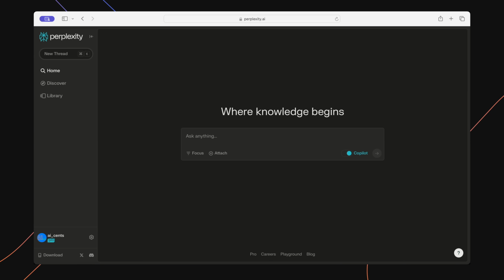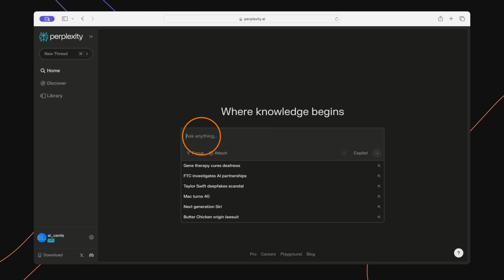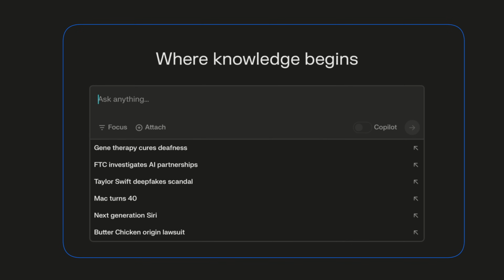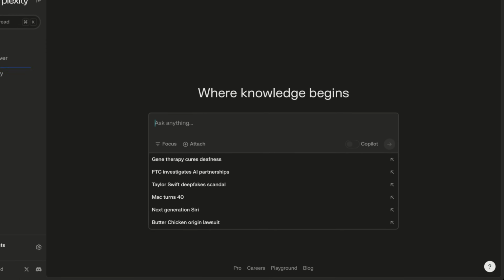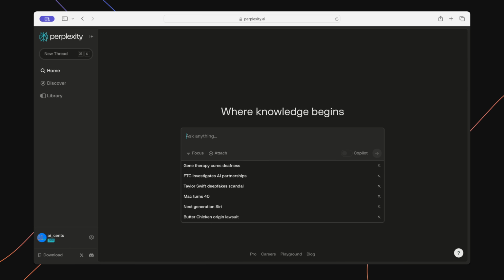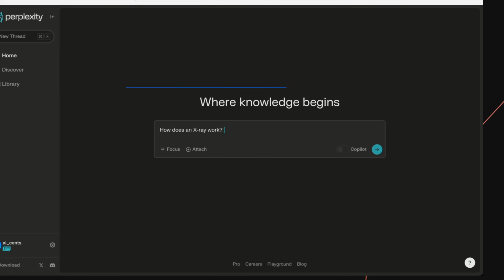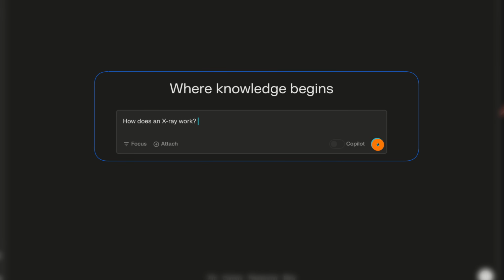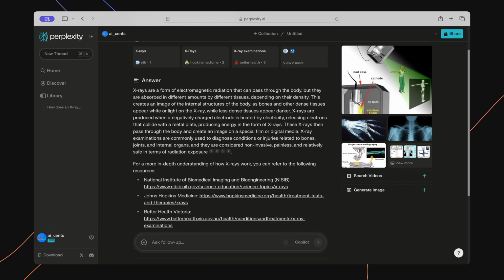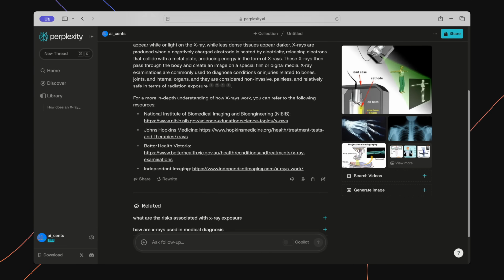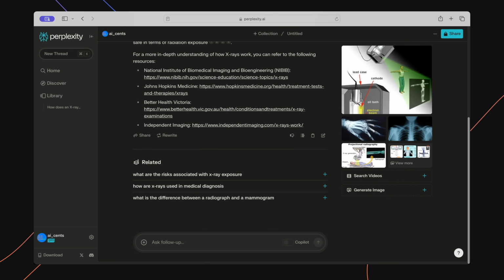But for now, let's learn by doing and ask Perplexity a question. When you click into the search box, you'll be greeted with suggested searches that sometimes make for fun browsing on the internet, and these are updated daily. But for now, let's ask it how X-rays work. And just like that, you're greeted with a pretty comprehensive and seemingly factual answer.